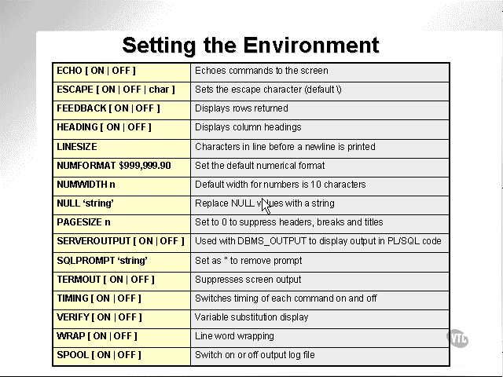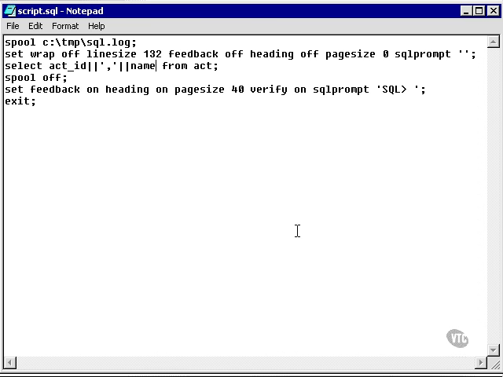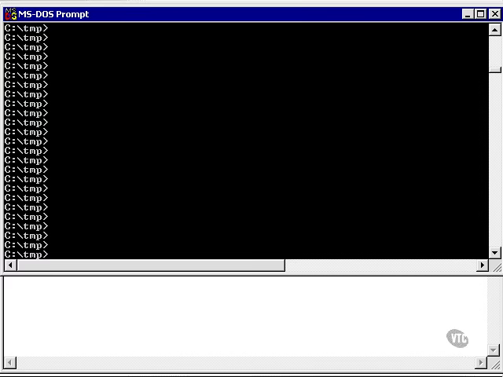What I'm going to do now is to show you the use of the spool command and scripting. What I have here is a script file. In the script file, I open and close the spool file. At the end of the script file, I exit. I'm going to run this script in a DOS window, a DOS shell.